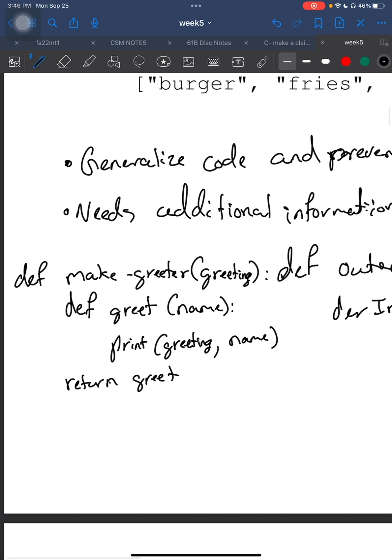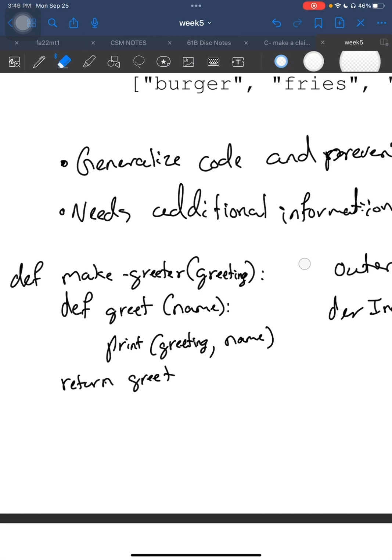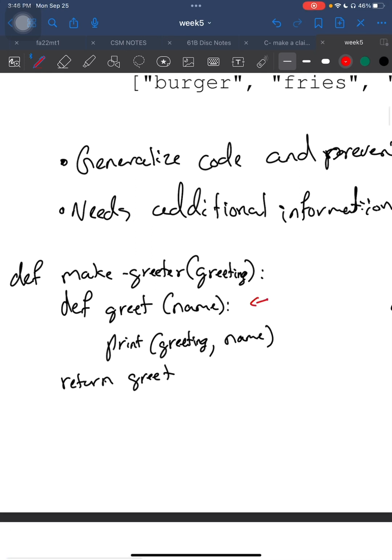So notice how this would be the inner, and this would be the outer. So we have two functions. The def greet would be the inner, and make greeter would be the outer.